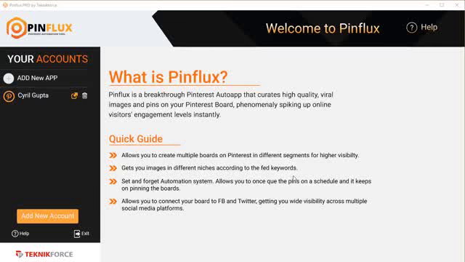A powerful new product that we've created for Pinterest marketing. Pinflux is a desktop application that will help you save a lot of time and achieve more with Pinterest. So let's get started and see what Pinflux can do.